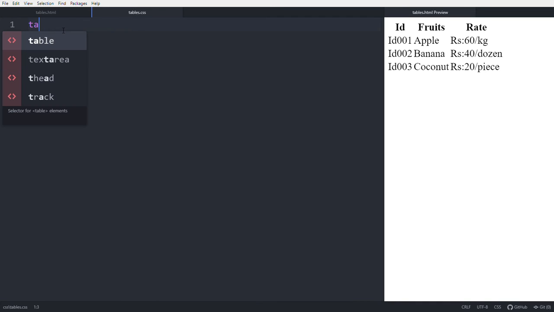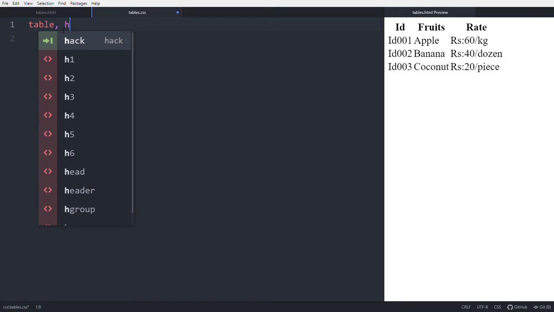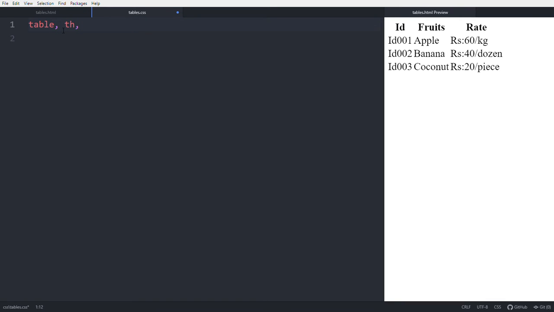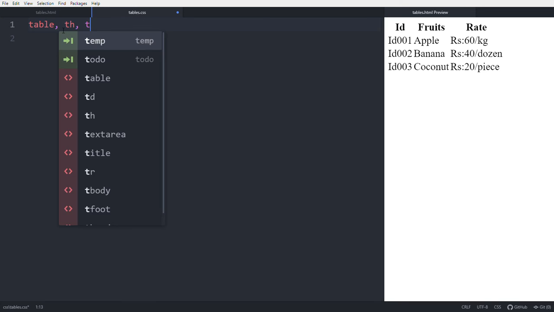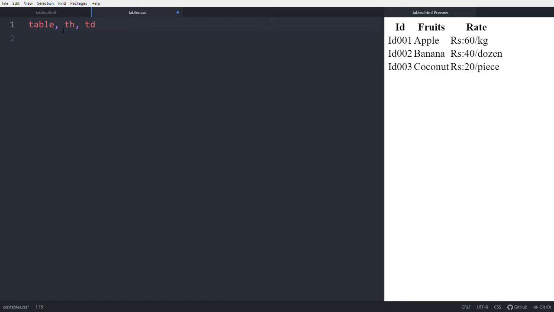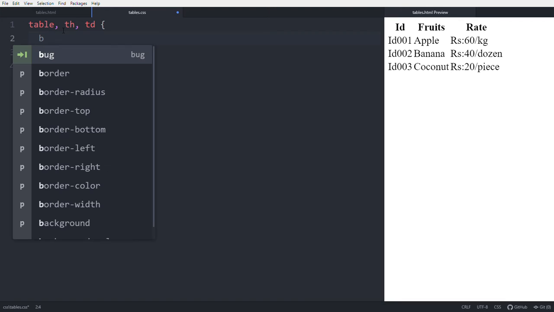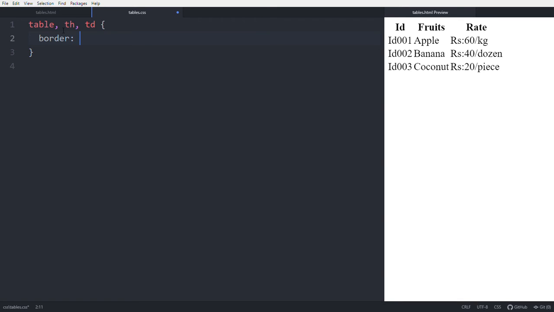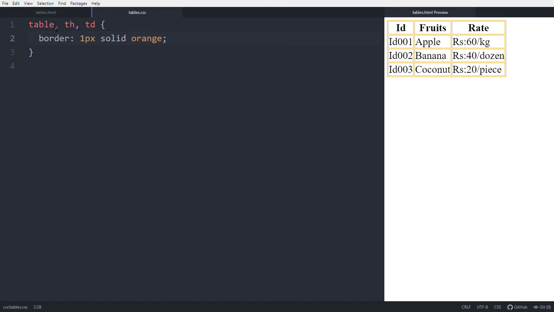See, first create the borders to the table and the header of the table and the data of the table, td. Create the border with this border property: size 1 pixel, solid, and the color is orange. See, the borders are created.